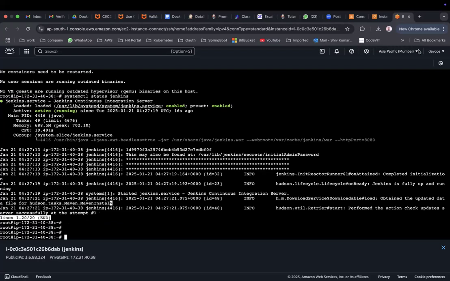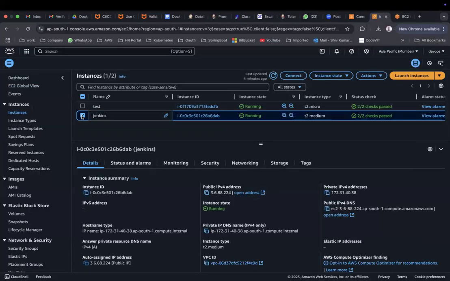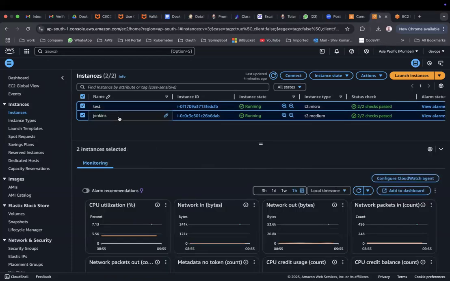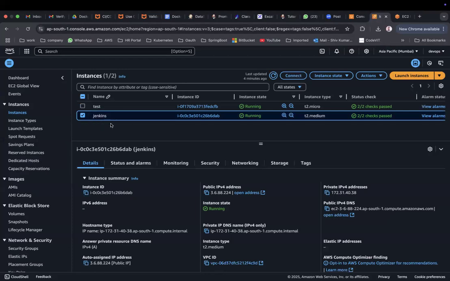Now, how to access Jenkins? You need to click on this instance, which means the server. Once you click on this checkbox, you will see the public IPv4 address. Multiple servers should not be checked, only one server needs to be checked, something like this. Then check this public IP address.